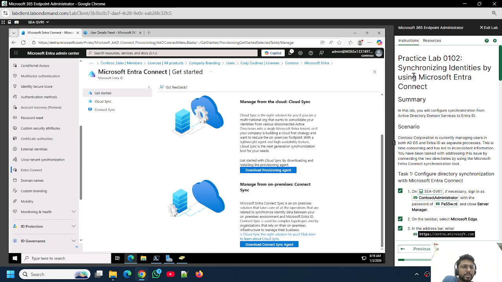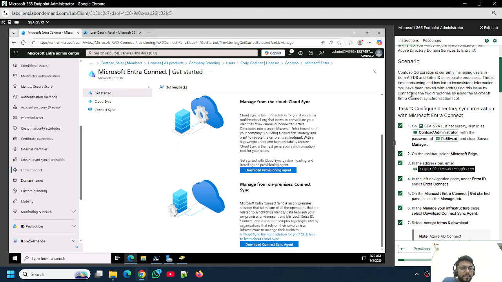I am into this new activity, new task basically, to synchronize identities manually by using the Microsoft Intune Connect. So this is our task. You will configure synchronization from Active Directory Domain Services to Entra ID. Okay, so this is our scenario.